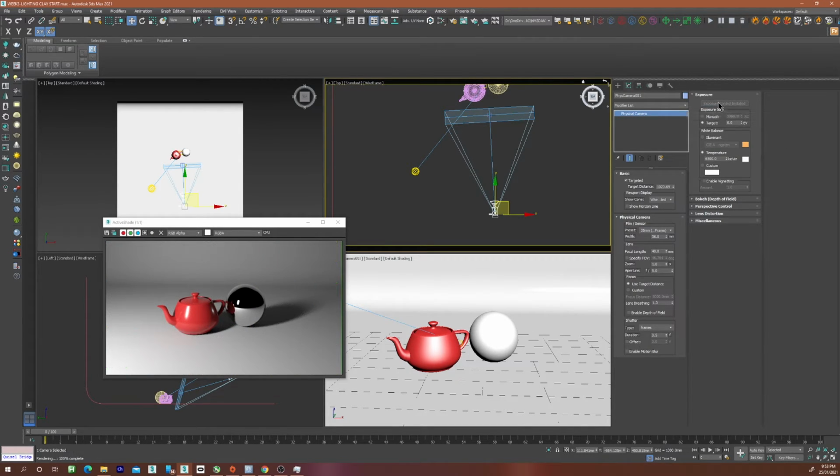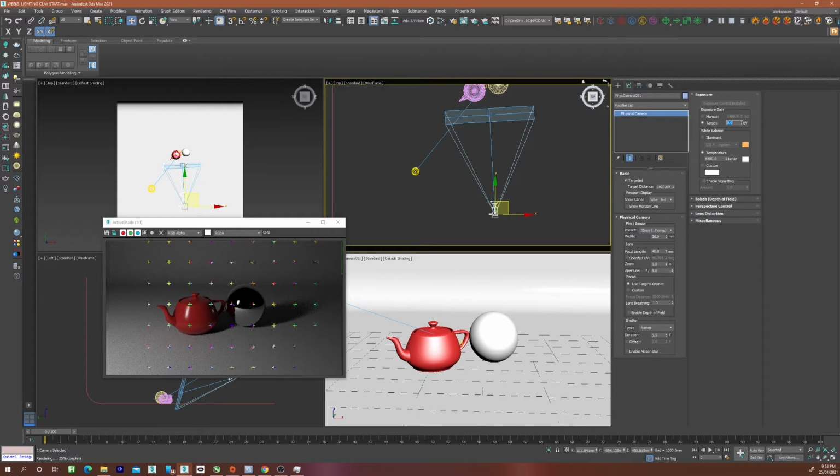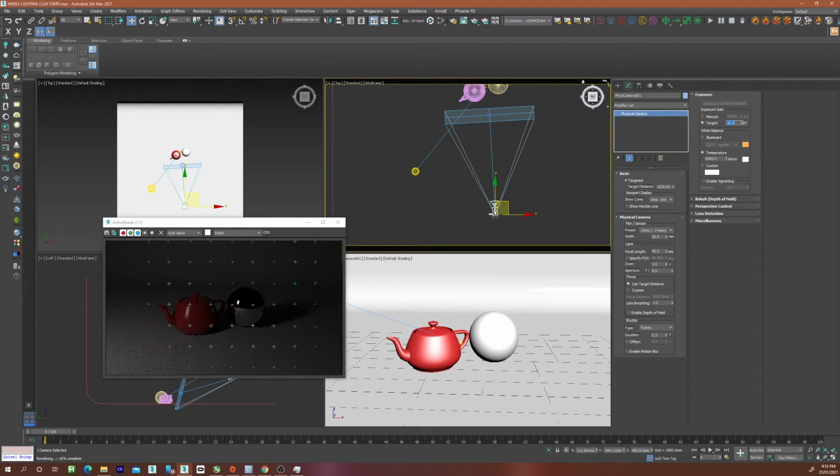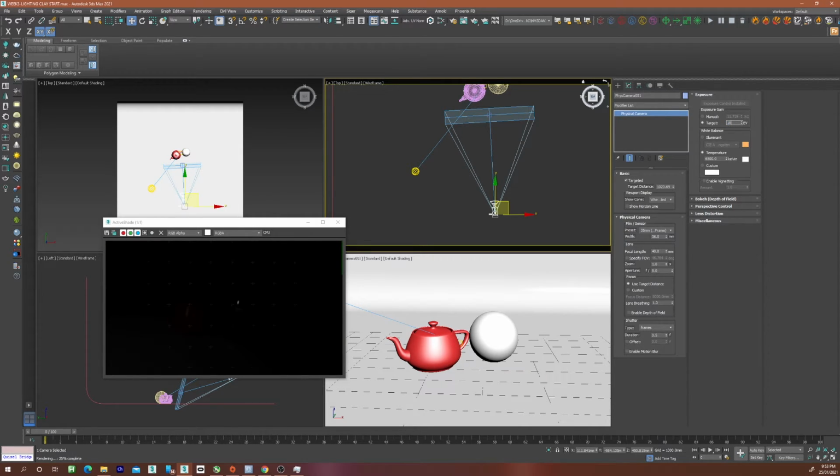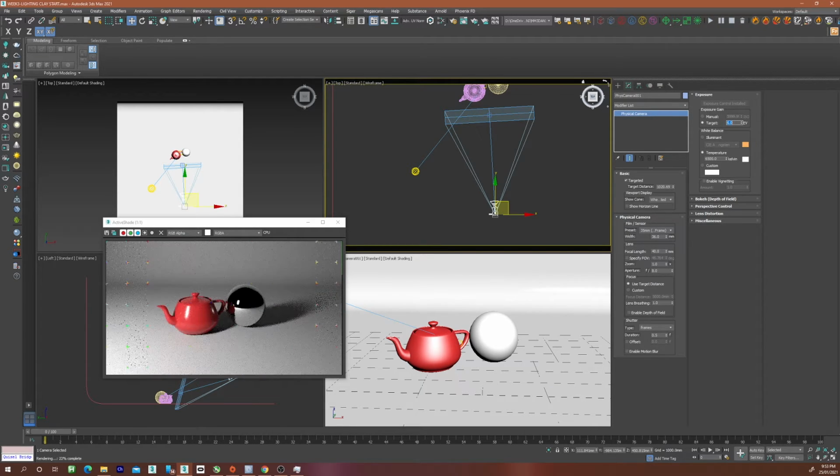Okay. So again, the default value is 6 EV. Increasing this value will make the scene darker, just like in the global settings. 12, 15, 16. Okay, so let's bring it down to 6 again. The default value. If you want to make it brighter, you can decrease the value here. 4. Okay, so that's one way.